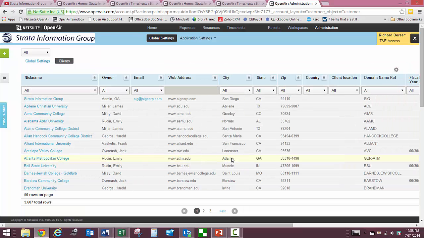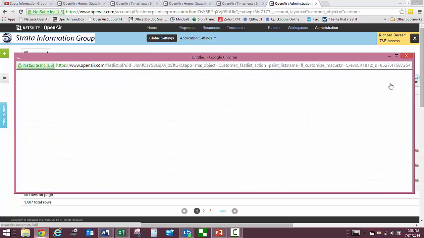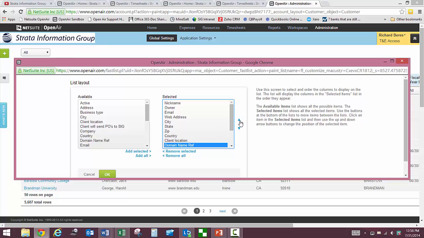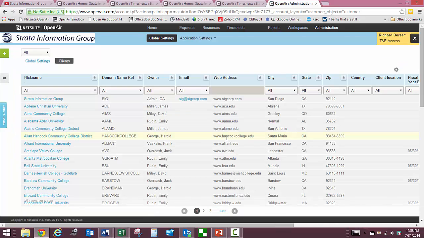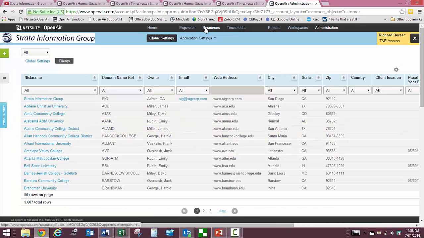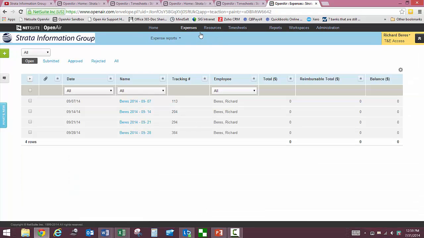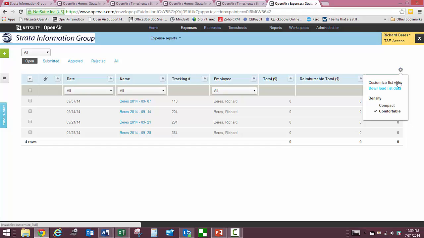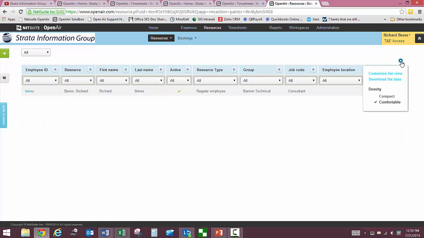So now we have a much more comfortable view to look at. But let's say that we want to see the domain name right next to our nickname. So we can go back in, we can actually take this and move it up the list right next to the client nickname, hit OK, and our settings change and we have a better view. Every screen has these views. For instance, if you're looking at expenses, you can customize here. At the resources screen, once we get all of those in, you can customize your view.